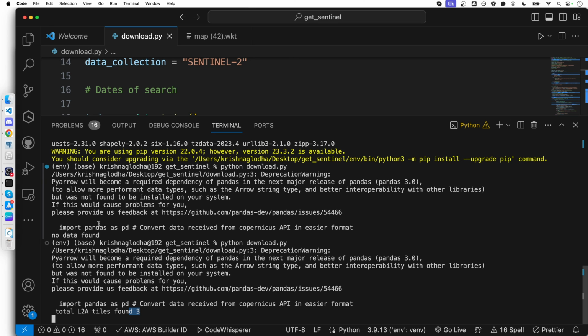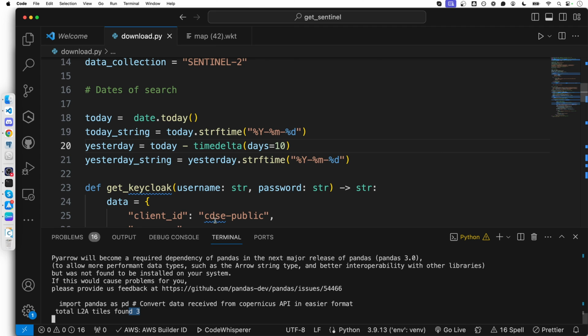Now, depending upon your internet speed, this might take from a few minutes to sometimes up to 60 minutes to download the data. But once you have downloaded the data, you will have your data in a .SAFE format.